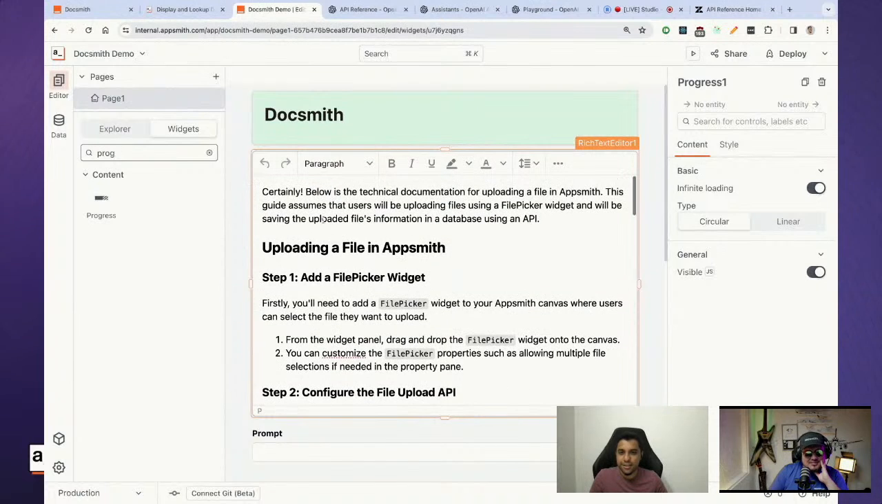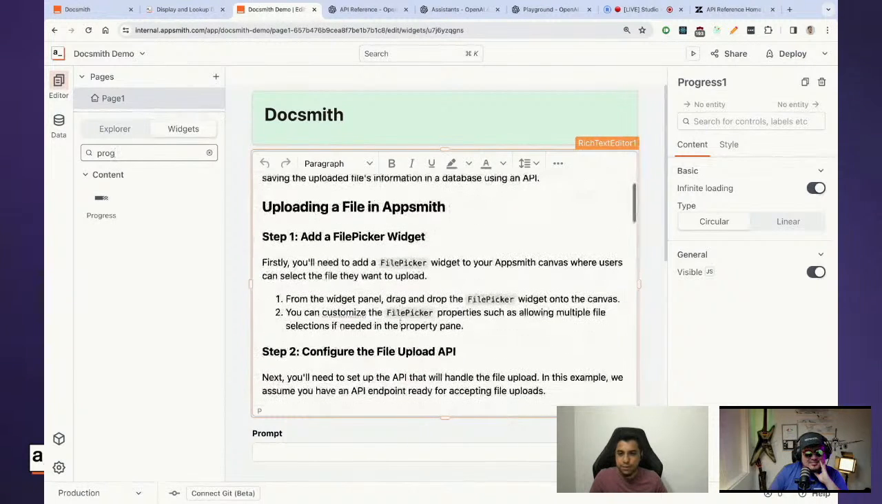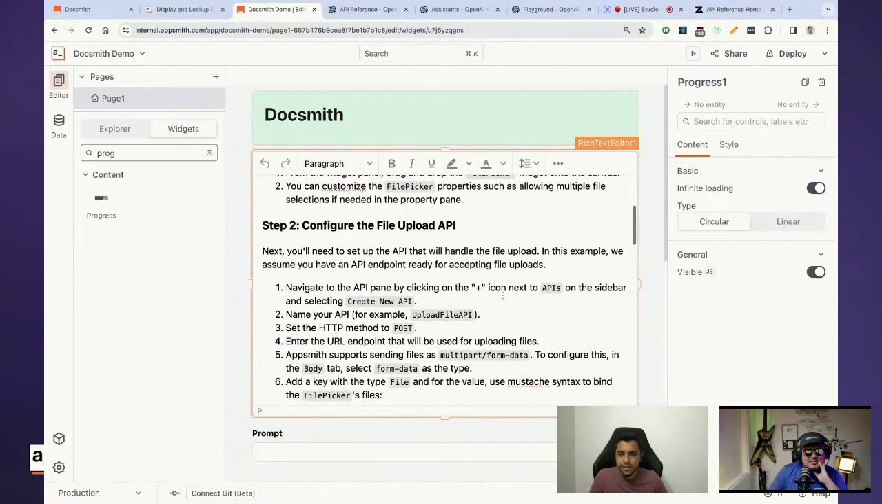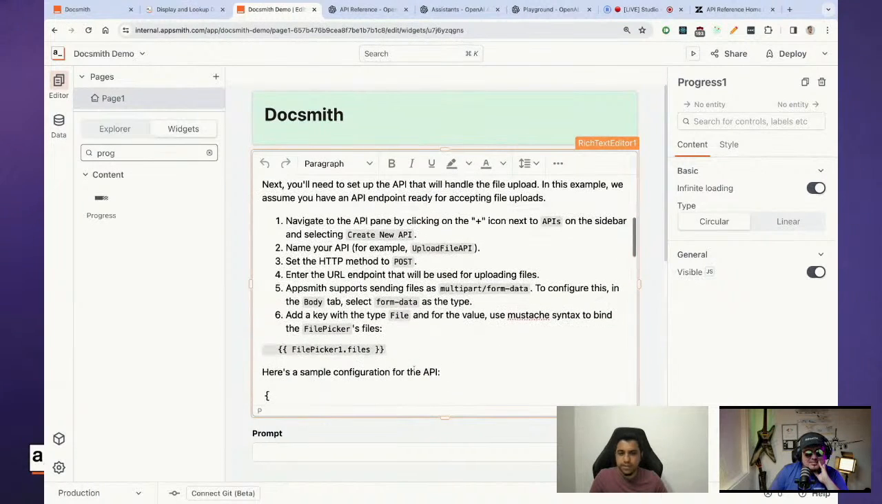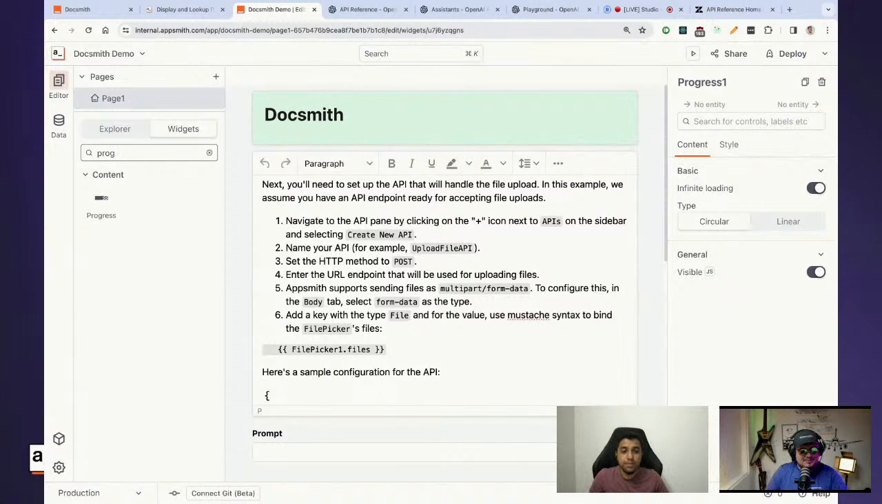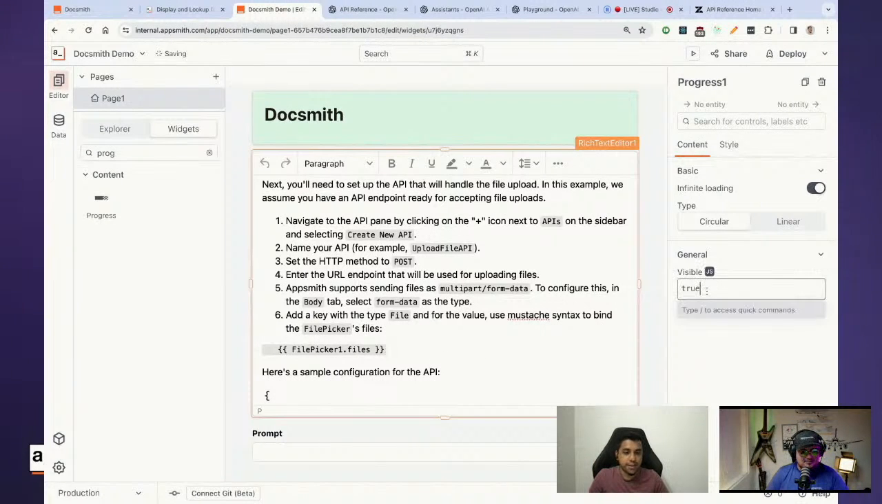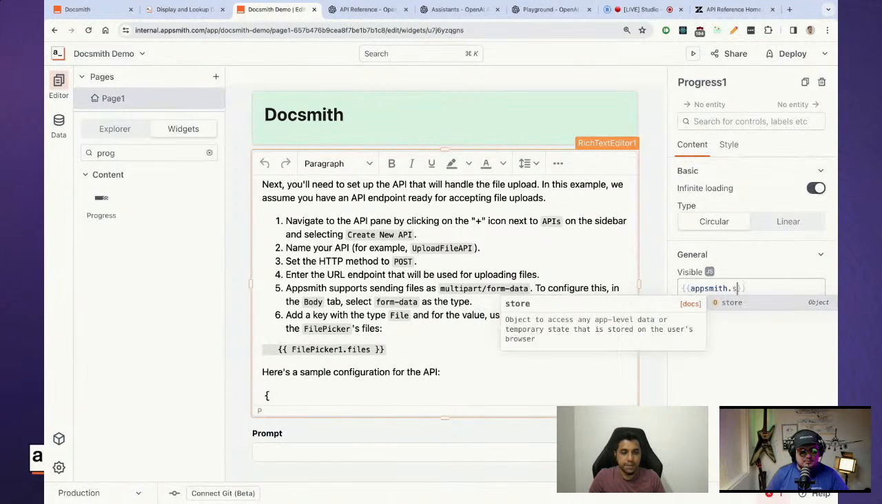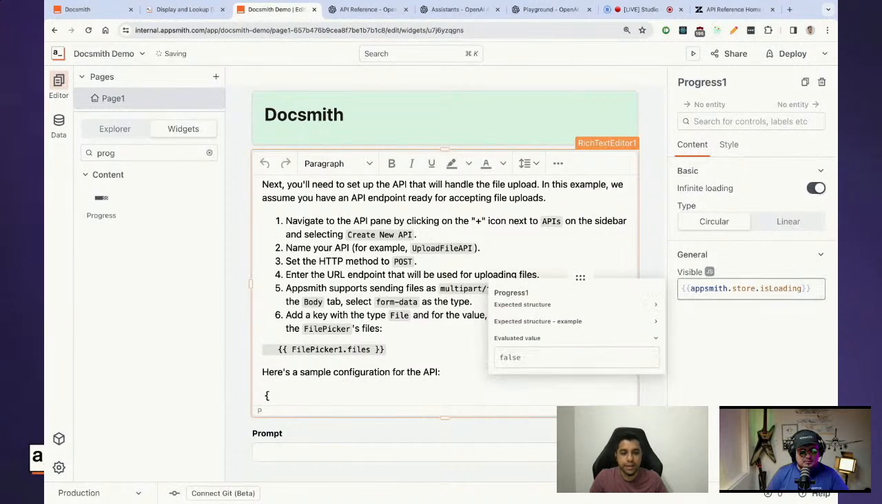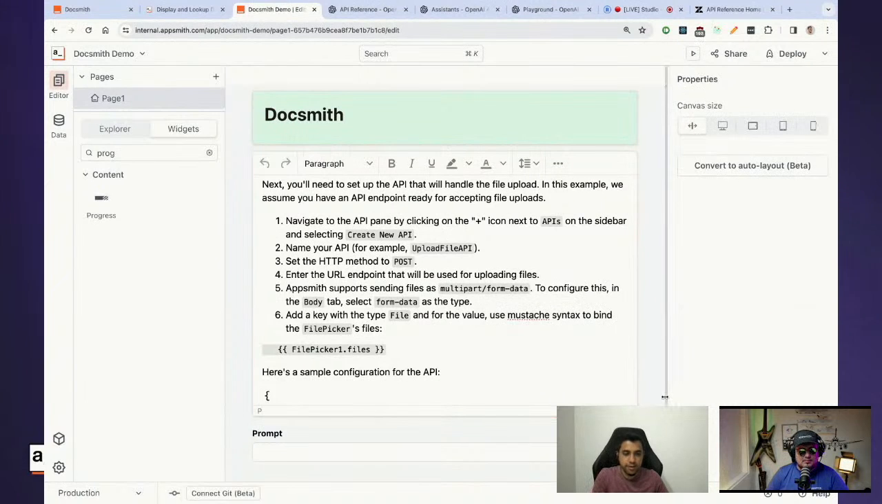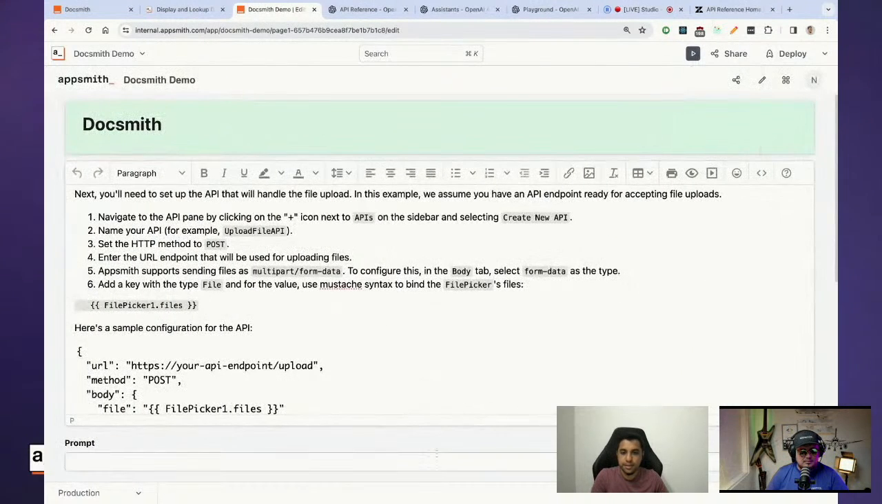So now we're seeing that it's written "uploading a file in Appsmith." You can use the file picker, customize the file picker, create a new API, post it, use multipart. So it's doing all the things that we really wanted to do, right, but we want the progress bar to also show correctly. So we're going to change the visibility of this to just say appsmith.store.dataIsLoading, right? And so now it's hidden over here. It's not going to show in this node.